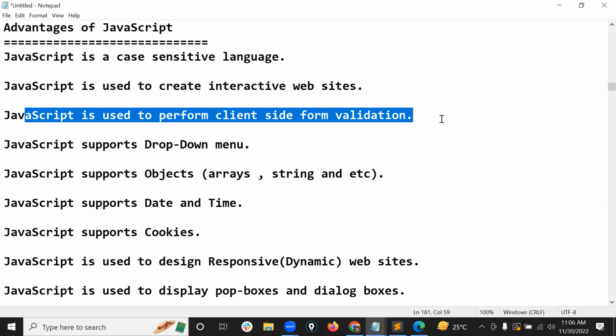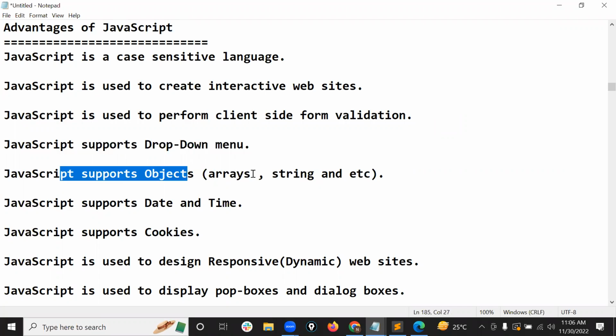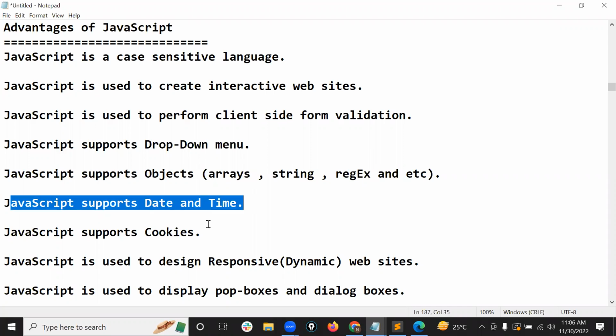Whenever you want to check what type of value you are giving in the form, we need to go with JavaScript. It supports drop-down menus. It supports objects. Objects means arrays, strings, regular expressions, and many more. And JavaScript supports date and time.